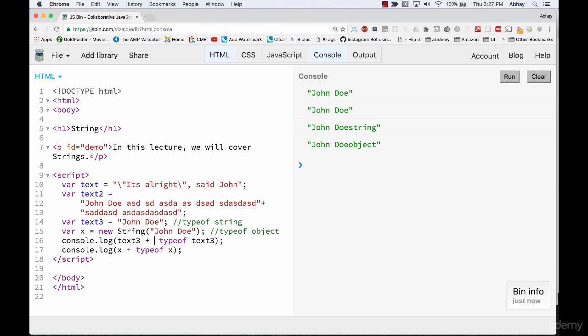Let's put a quote. Yeah, trying to make it a little fancy. Let's run it again, and you can see John Doe is of type string and John Doe is of type object.